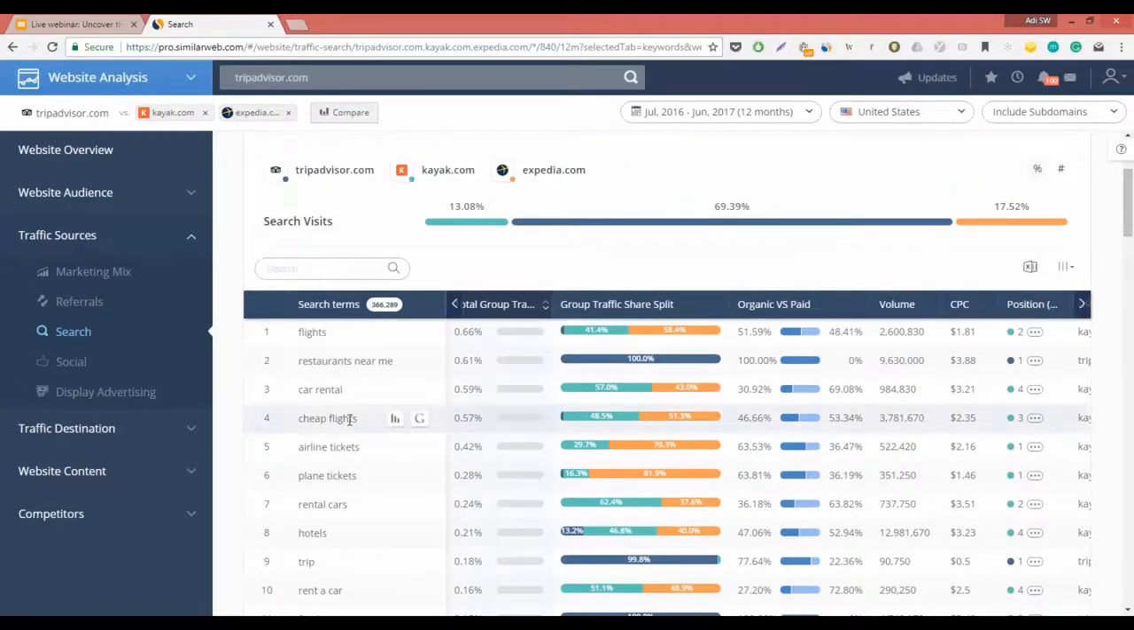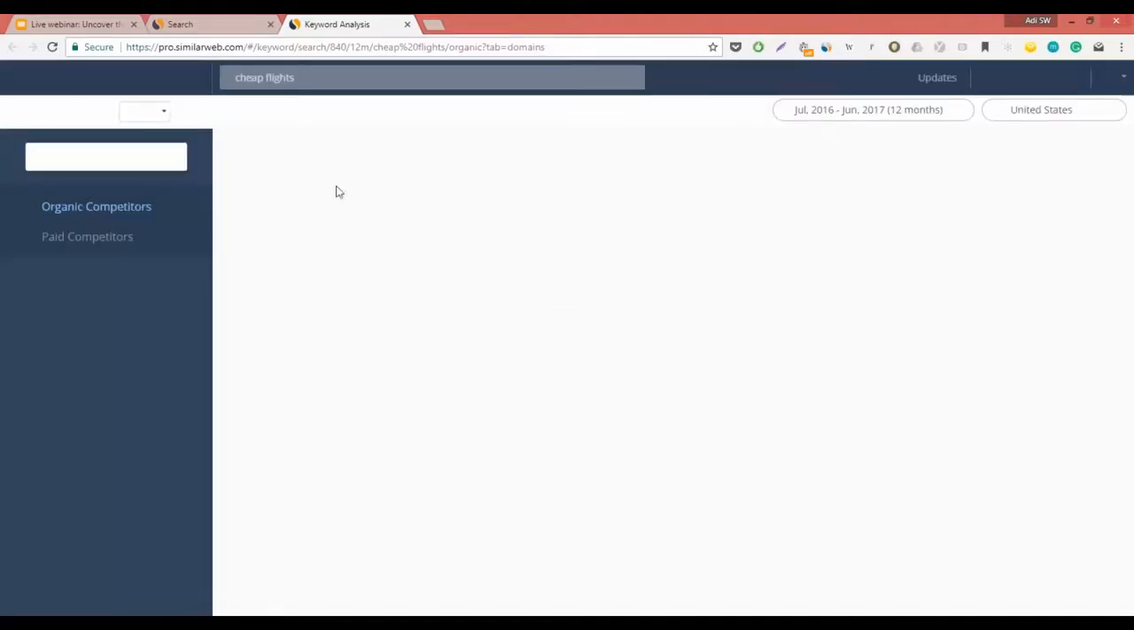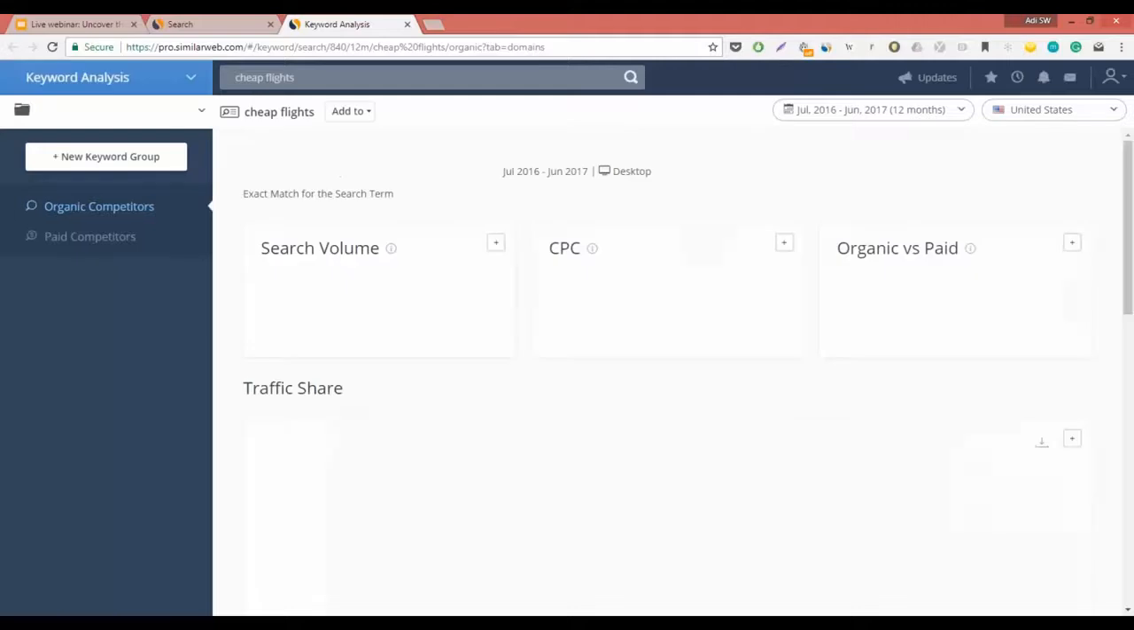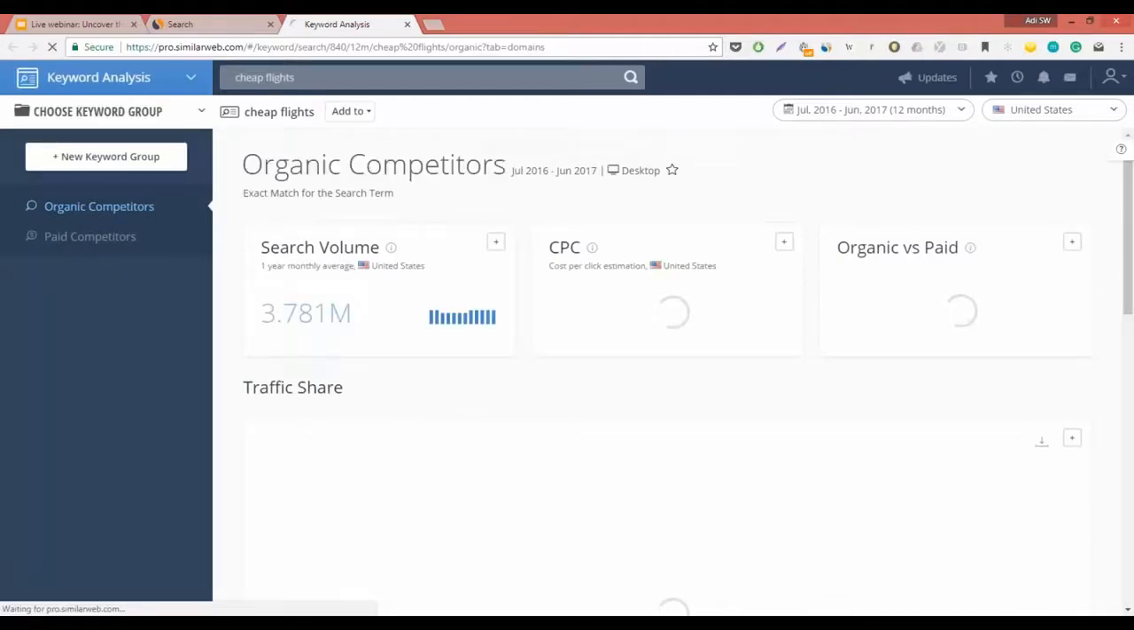I'm going to take a specific keyword, and I'm going to analyze it and see which other players outside of TripAdvisor and Kayak and Expedia are getting traffic from this keyword. So I'll just click here, analyze in keyword analysis, and now I'm actually going to move into a different module, keyword analysis. And this will show me for each specific keyword which domains are getting traffic from it. So now we're analyzing cheap flights. This is an exact match of this keyword.